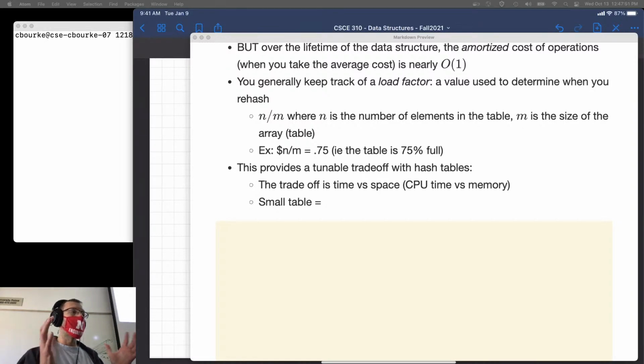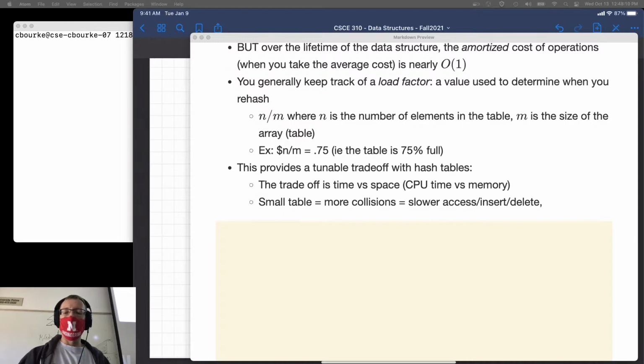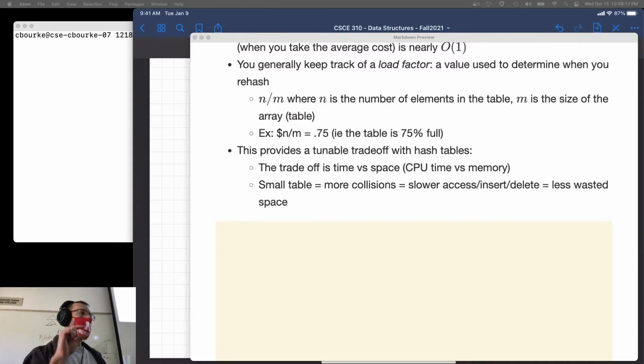If you've got a small table, pigeonhole principle, right? More frequent, more collisions. And consequently, it's going to be slower access, insert, and delete. But another way of looking at this is less wasted space. So a small memory footprint means that you are willing to take more time to do things.